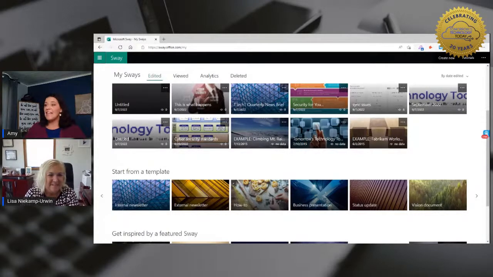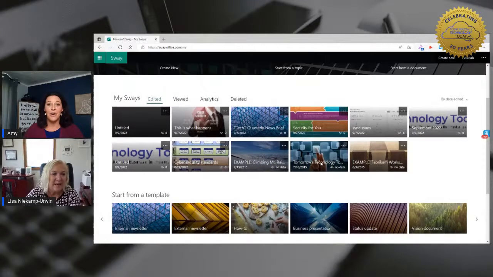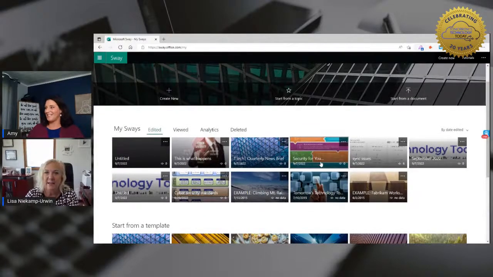Yeah. Anything else on that, Lisa? Nope. I just kind of wanted to share the things. Perfect. Thinking out of the box on different ways you can use your Sway and how easy it is to click and create.